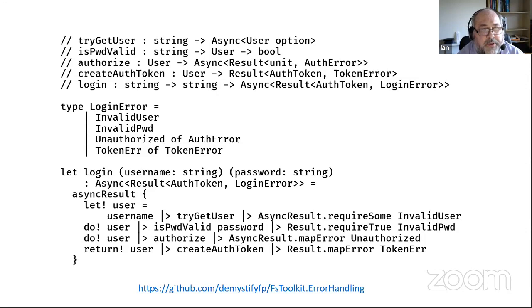So we create a new type called login error. If there's an error for try get user, that's going to be an invalid user error. If the password isn't valid, it's going to be invalid password. Then we've created unauthorized if there's an auth error raised from the authorize function. And then there's going to be a token error for the create auth token function if there's an error from that.